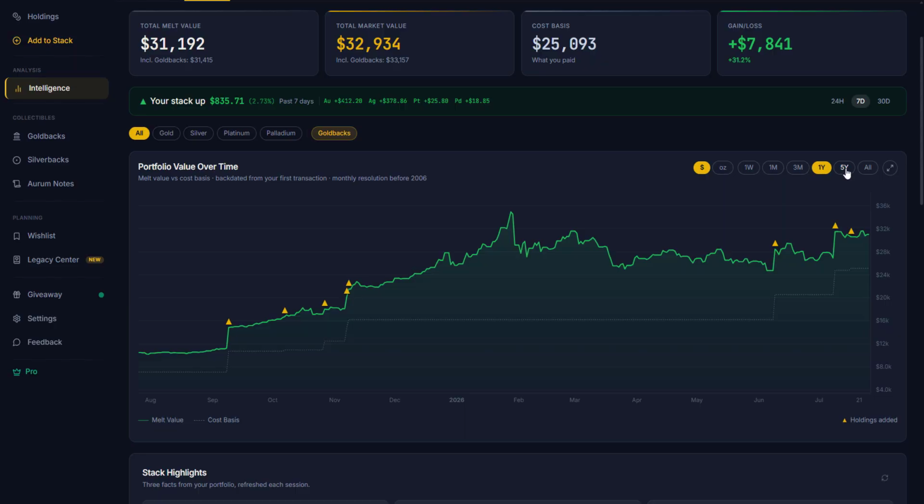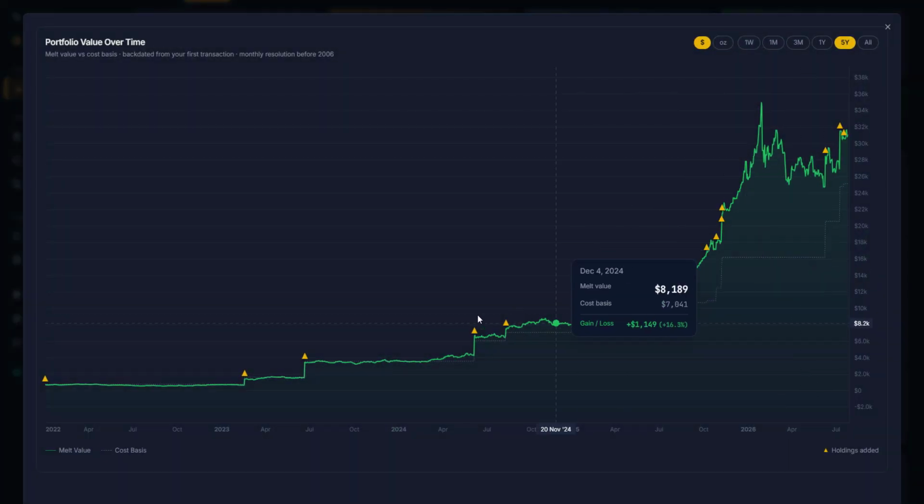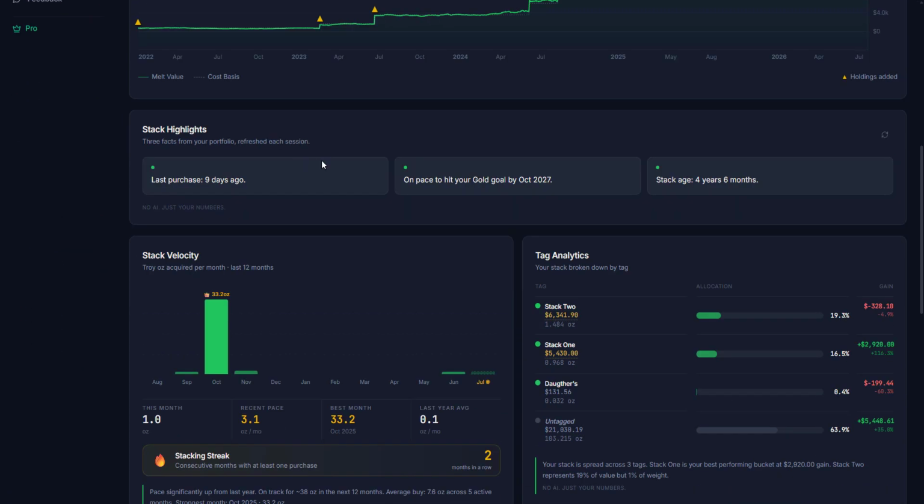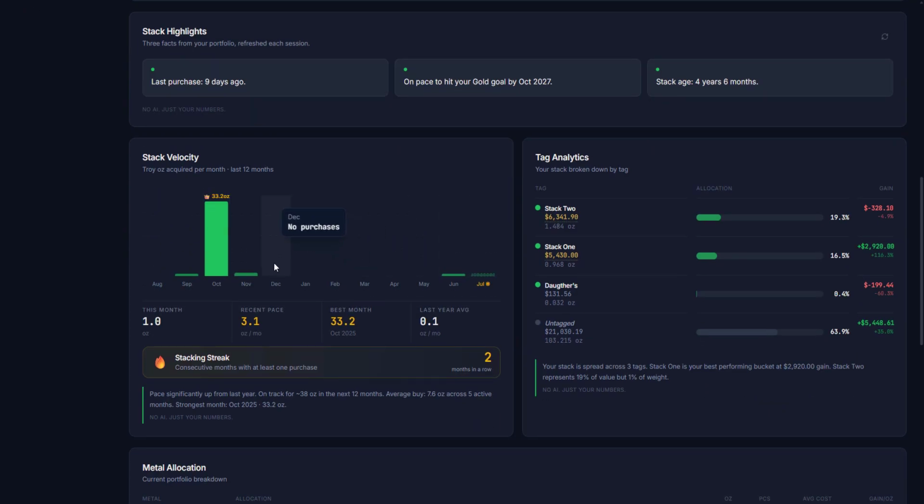So for instance, if we go back 5 years, we can see how my portfolio has been trending for the last 5 years, all the different areas I purchased at. Down below, some stack highlights, our stack velocity, how often we're buying, what we're on track for. If you are using tags and you want to see your portfolio by tags, you can do that.